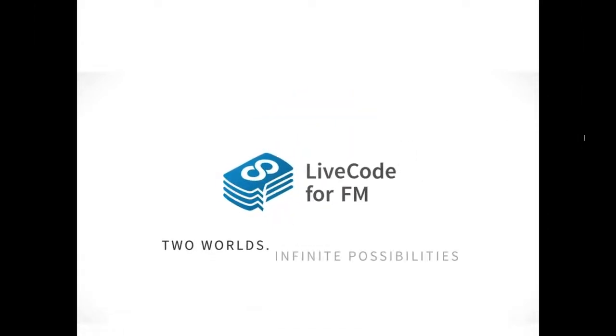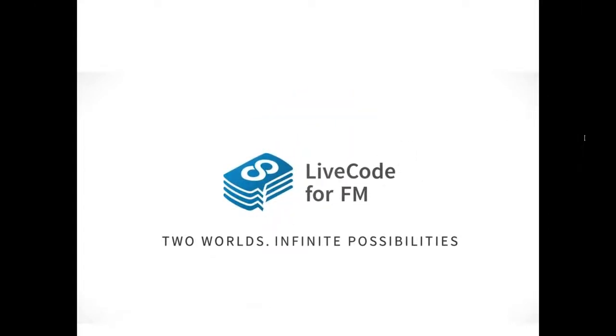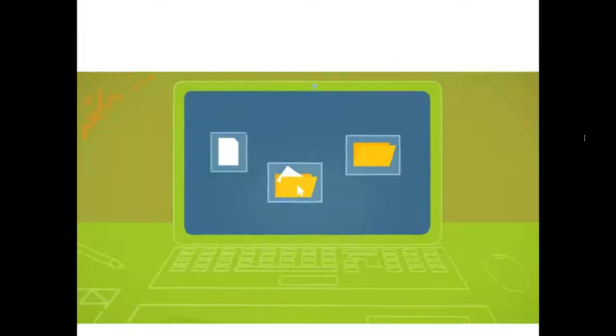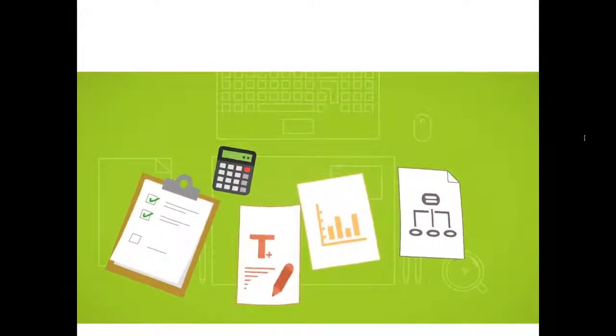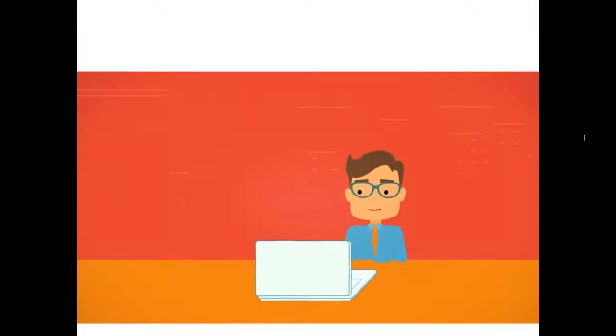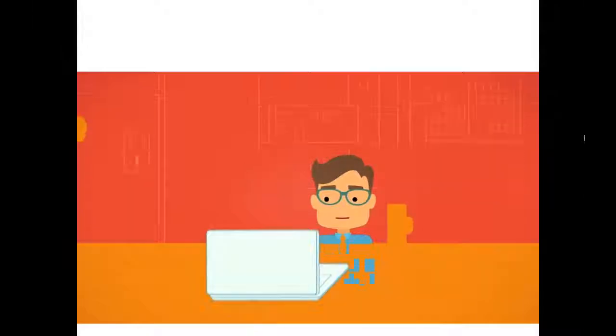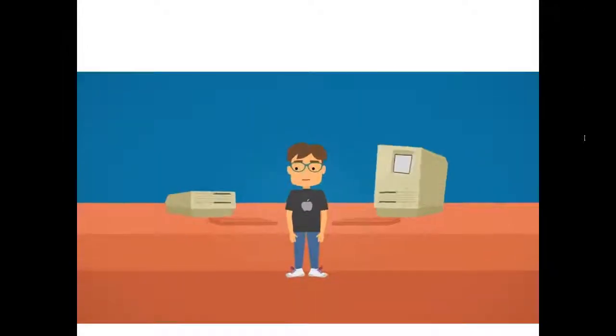Introducing LiveCode for FM. To rapidly create fantastic data-driven apps, nothing beats FileMaker. But don't you wish you could add a billing calculator, survey tool, tree data display, animated chart or a rich text editor, or integrate features from the operating system or complex web APIs? Now you can. But first, a little history.